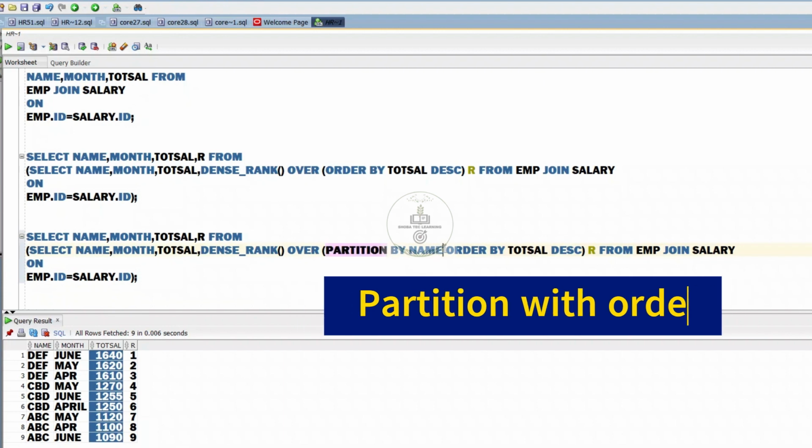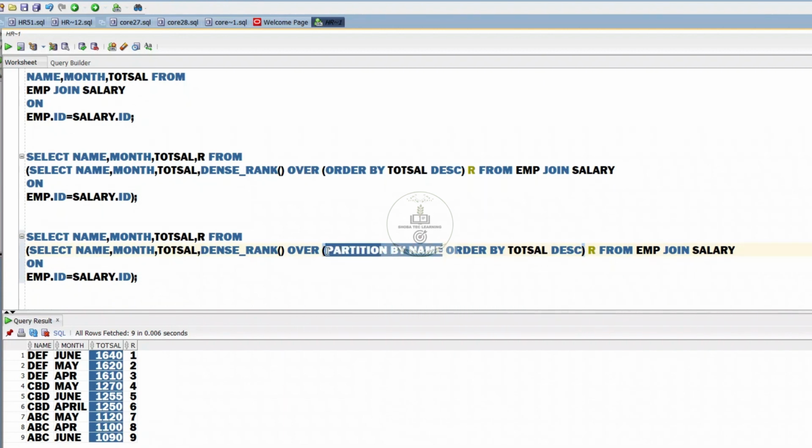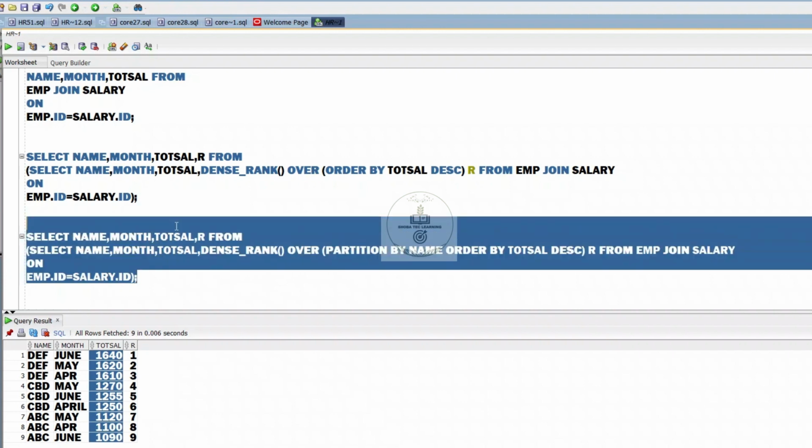Partition by name. If you are making the partition by name, we can get the group of data in the form of highest salaries. From ABC, what is our first highest salary? It is 1120, and the second highest salary is 1100, like that. From CBD, what is our first highest salary? 1270. Second highest salary for CBD is 1255, like that we can find it.